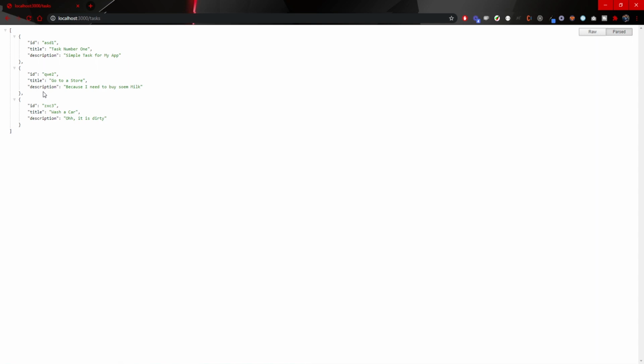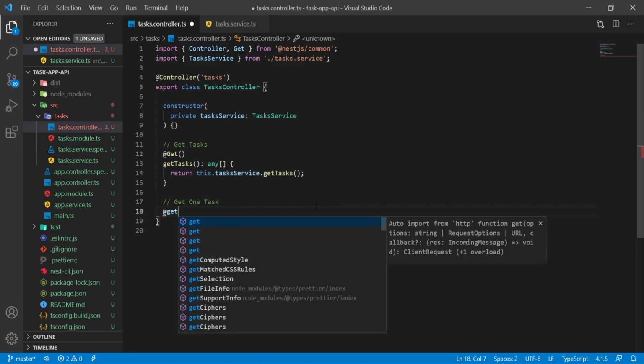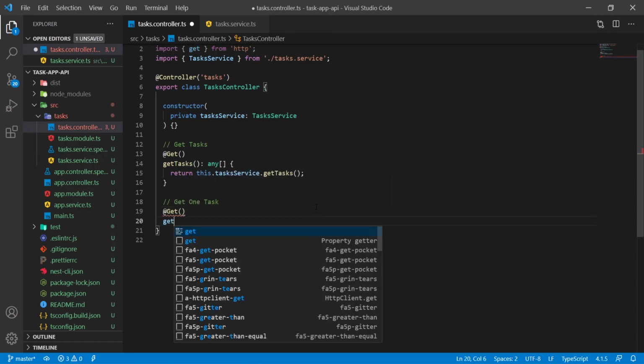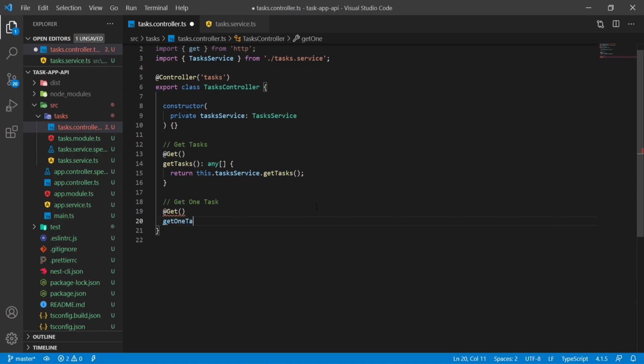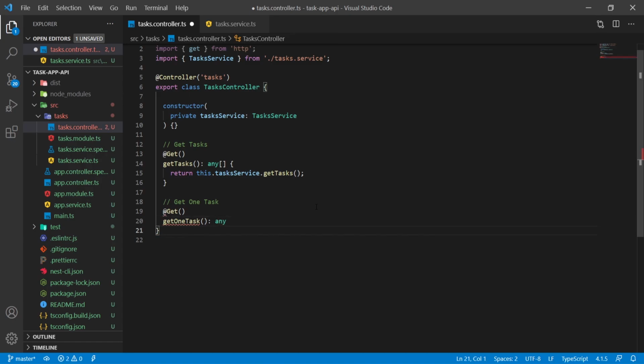So let's write the method for that. To return a specific task, first of all I should create here another get method. So get one task, and I will again use the Get method here. G should be capitalized. So I will name this method getOneTask, and in the end it will return to me just, well, type of any for now.